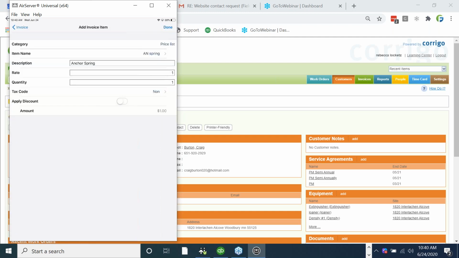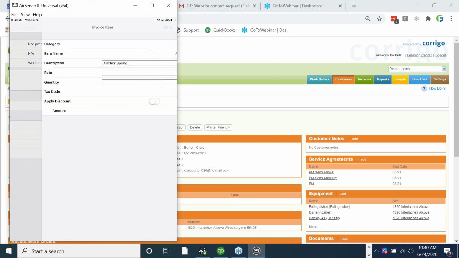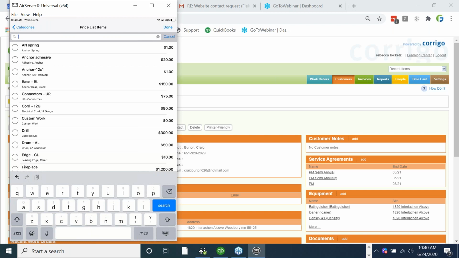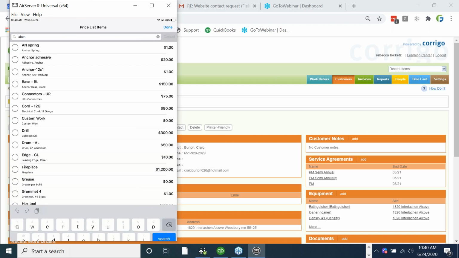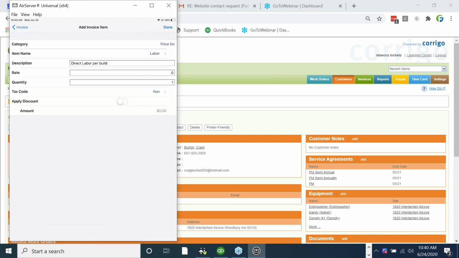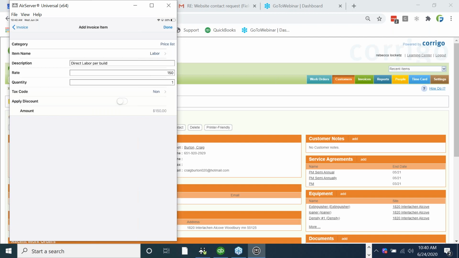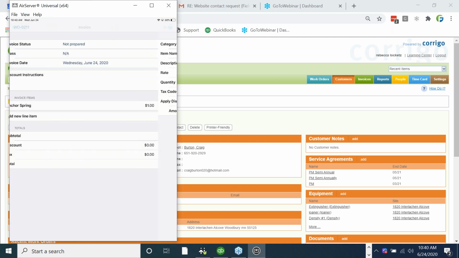So let's say I used one anchor spring and I'm just going to attach my labor here. And I don't have a rate put in here because my rate changes depending upon what I'm doing. So I'm going to go ahead and put my rate in for working on AC units. It's $150 an hour, and I'm going to say done.